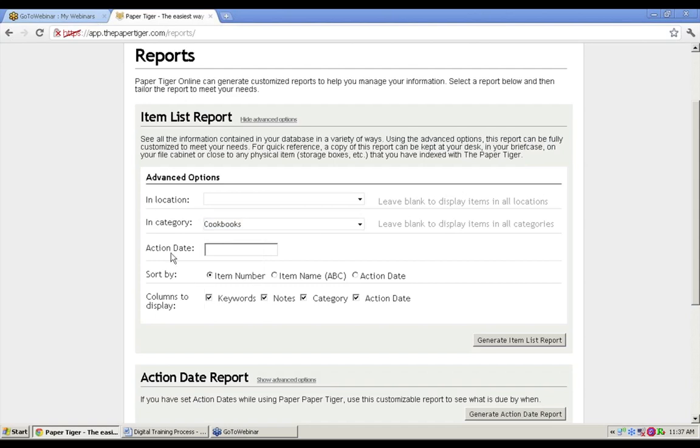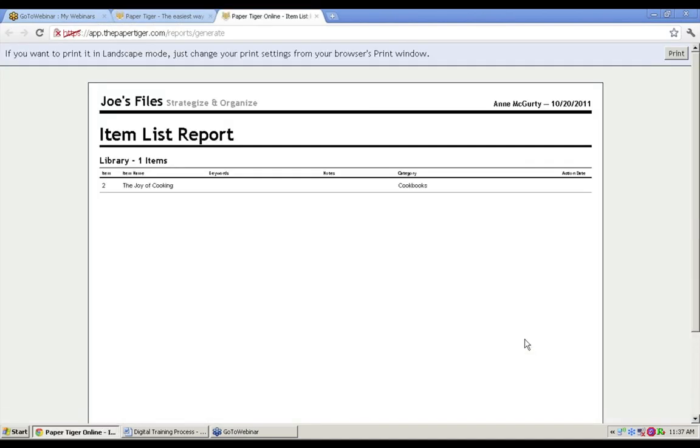And action dates, if you wanted action dates, it would be helpful, but it's not necessary. And then we can just go ahead and generate an item list report. And the item list report will give you a listing of all of your cookbooks. Another way that this can be helpful, I'm going to X out of that.